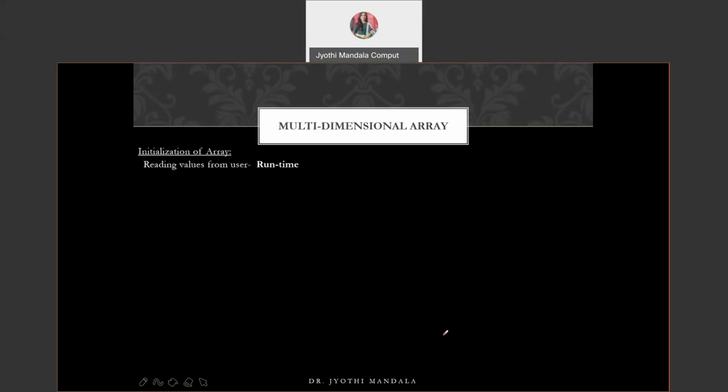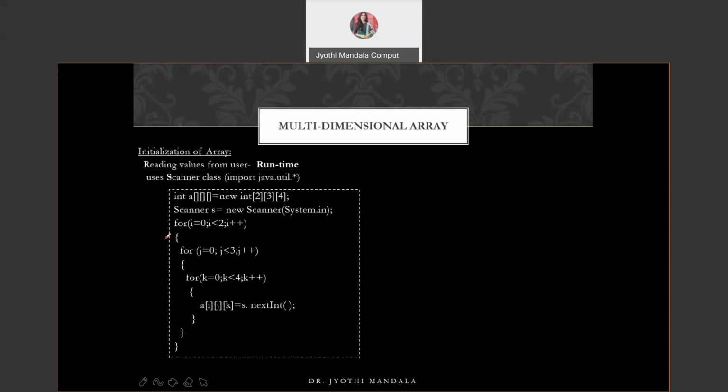Right, now coming to the initialization of arrays at runtime, that means using the Scanner class, we need to use 3 for loops. The first for loop specifies the table, this one specifies the row, and this one specifies the column. So we need to have 3 for loops.